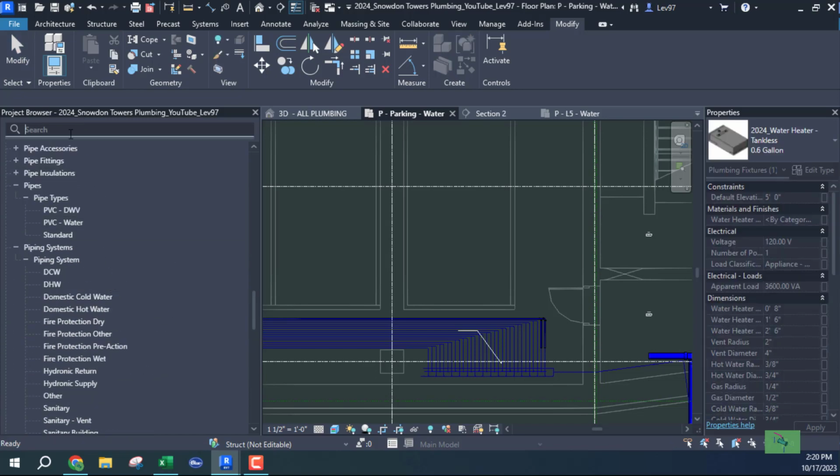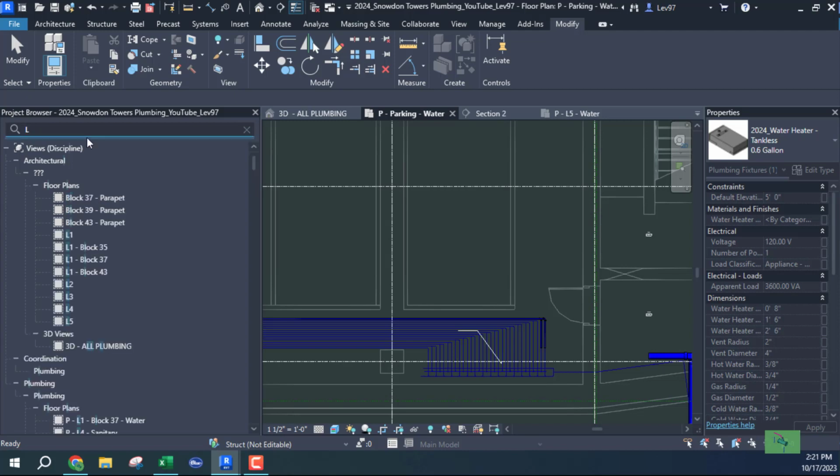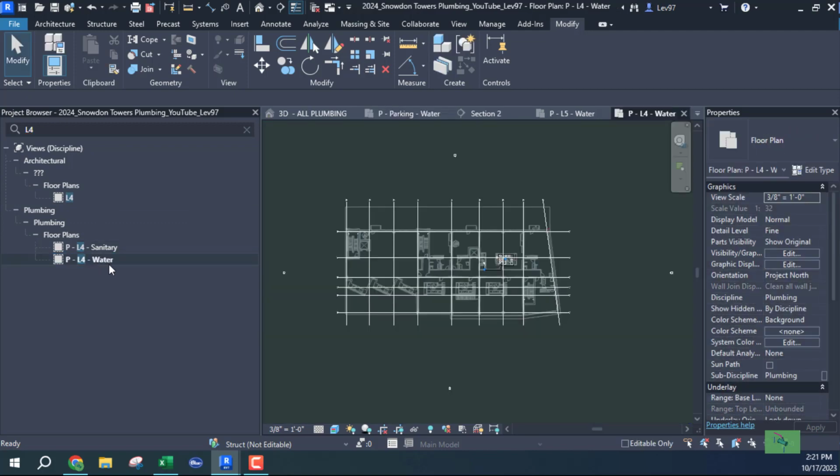See, here's another reason why you want to use this: I can just say L2, and that's the architect's floor plan. Or was it 4? L4. Now I can go right to my project that I was working on earlier. And you see Revit goes to the floor plans.